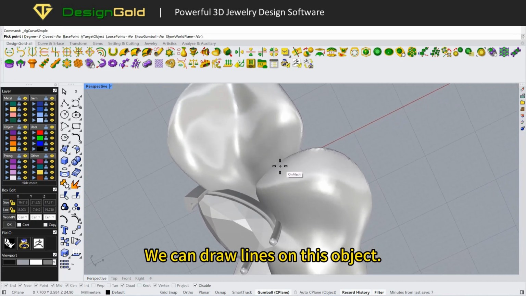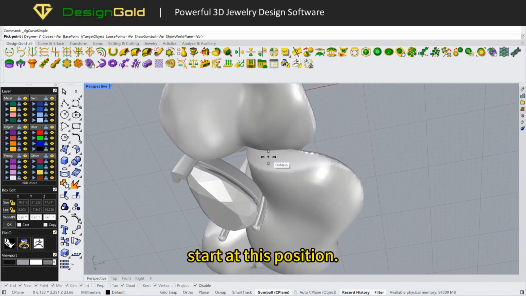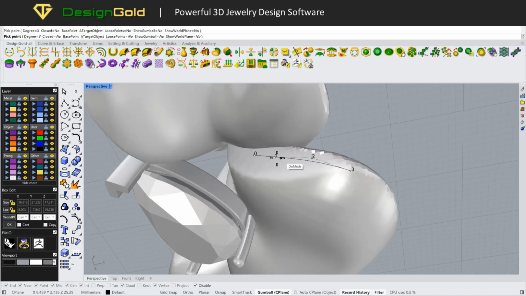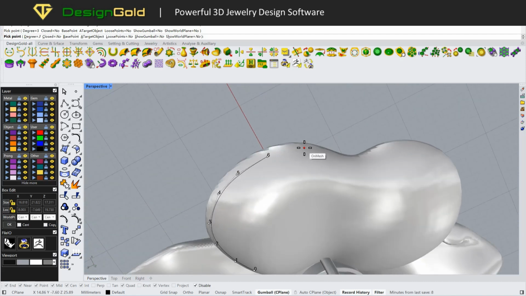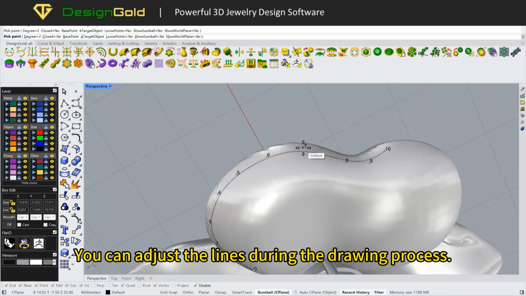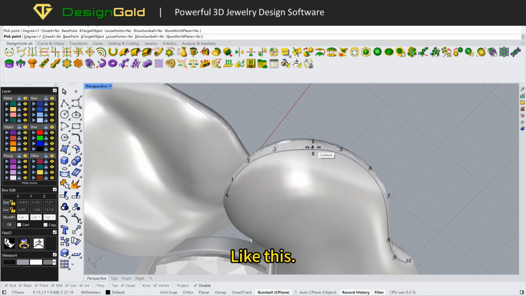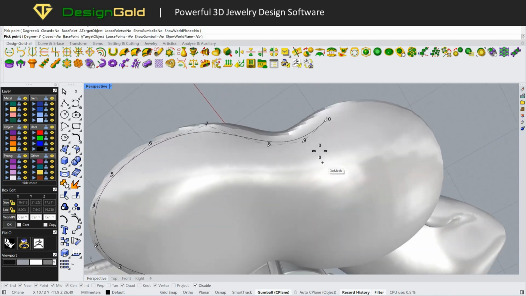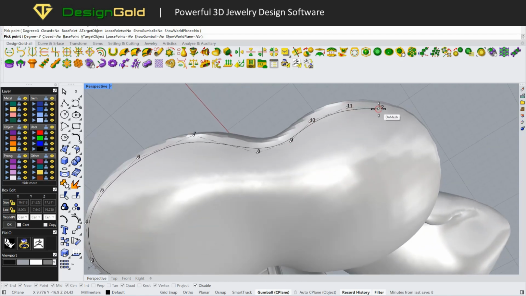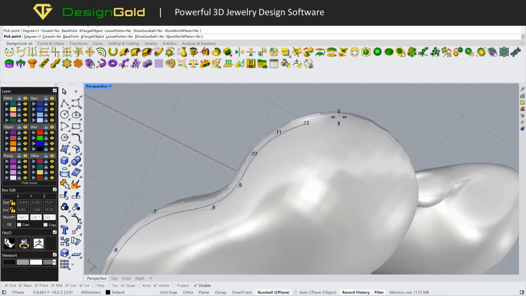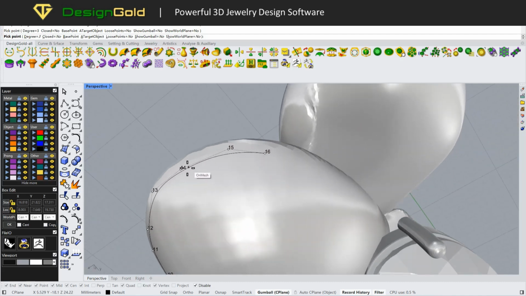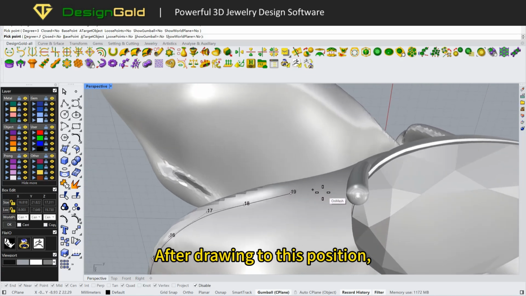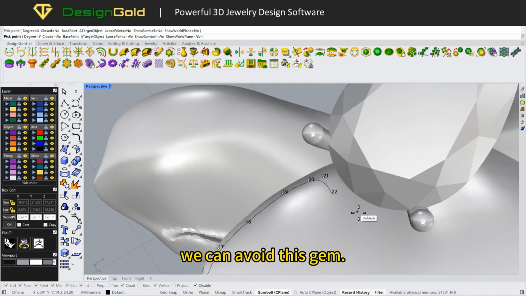We can draw lines on this object. Firstly, start at this position. Very simple operation. You can adjust the lines during the drawing process. Like this. Now, follow this edge to draw the lines. After drawing to this position, we can avoid this gem.